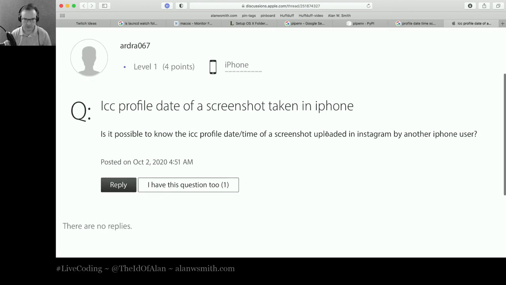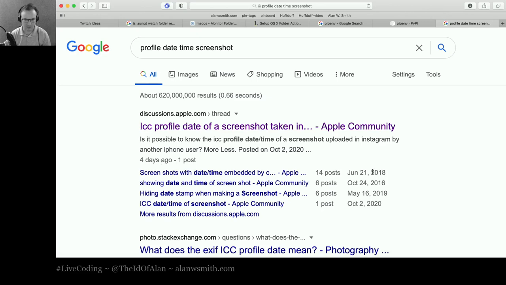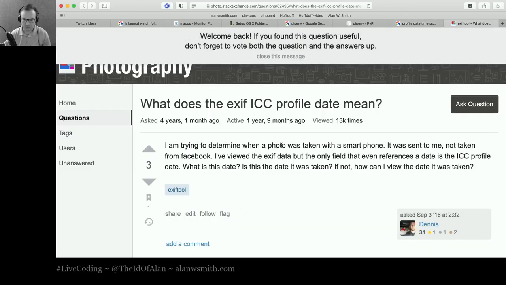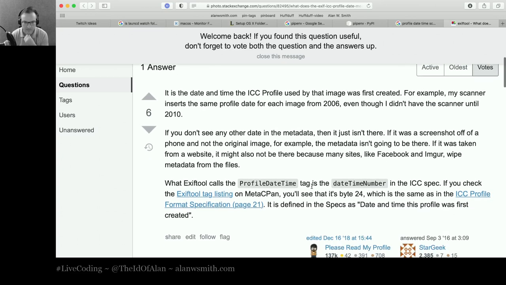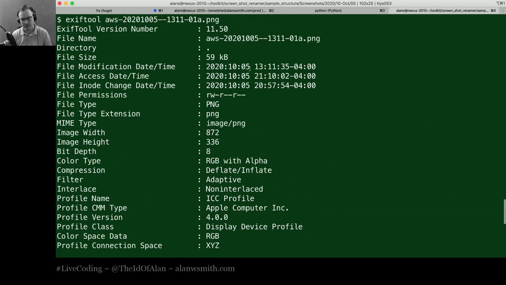Possible to know the ICC profile date time of a screenshot uploaded on Instagram by another iPhone user. Somebody's trying to stalk. Is the date and time the ICC profile used for the image was first created? For example, my scanner inserts the same profile date for each image from 2006. Yeah, so I don't trust that, can't use that. It may only be when you open the file, because it's also different. 12/25/01 is different from all of those times.